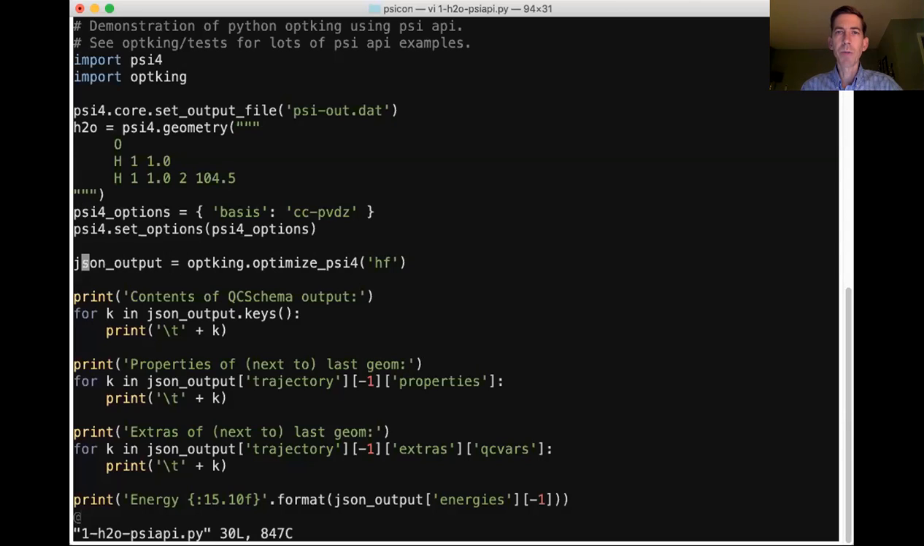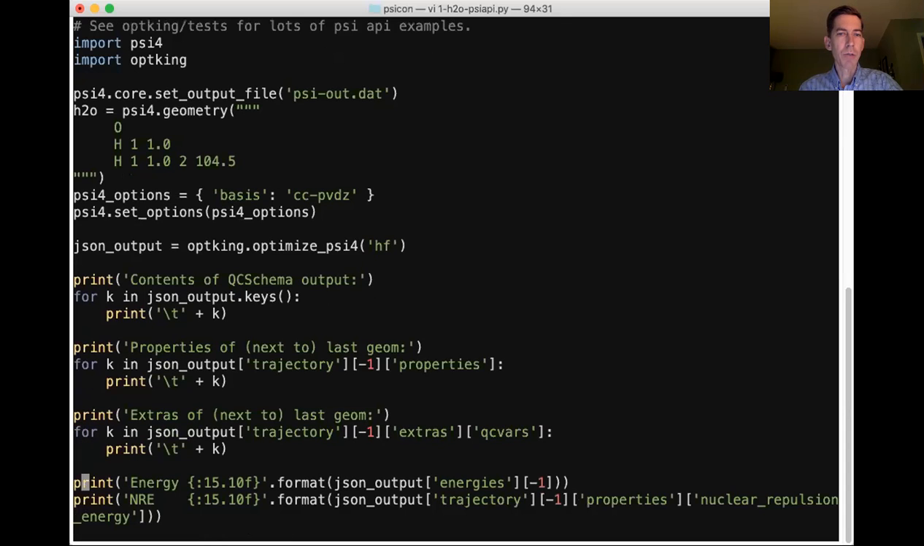But it returns a QC schema dictionary. It doesn't return anymore a convergence flag or whatever it was returning before. Instead, it's a complete QC schema dictionary. So just to show you that, you can look at the contents of what's in the returned file. We keep a trajectory. So we've got information about every step in that trajectory, and then everything you would expect to find there. So I printed those out just so we can see.